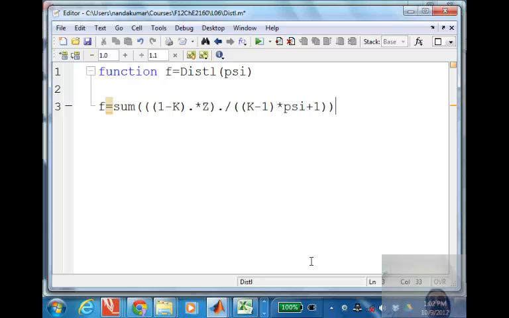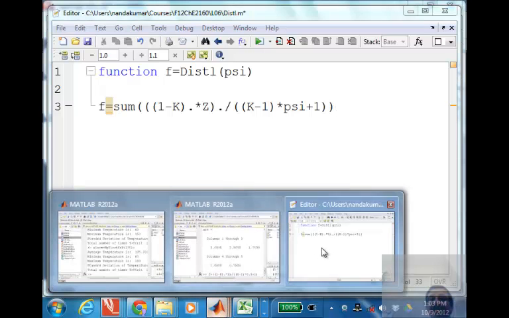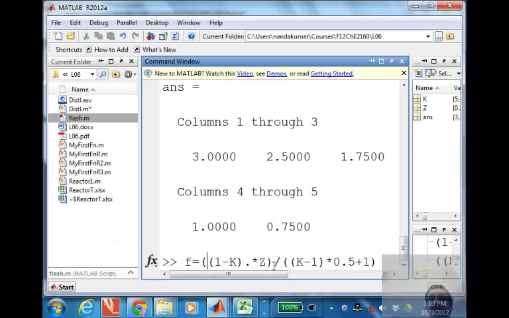Why? Because the entire numerator is a vector, and the denominator is also a vector. So I want to divide every element in the numerator by the corresponding element in the denominator. What I showed you in the calculation was that when I enter the numerator, 1 minus k dot z, it gives me 5 numbers, taking those 2 variables. Similarly, when I enter the denominator, k minus 1 times psi plus 1, it gives me 5 numbers. So I want element by element division, so I must put a dot divide here. Otherwise it's a mistake, right? That's what you mean. Did you have a question there?